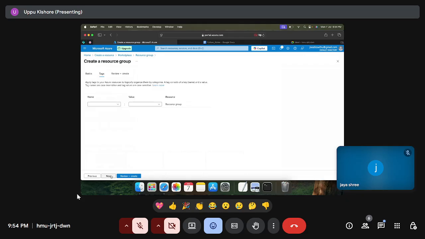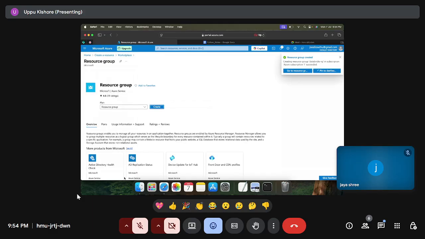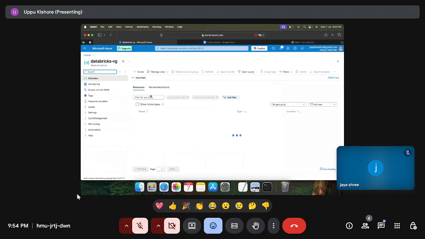Here I'll just click next. All these are optional. We'll just create the resource group. So the resource group is created. What is the name given for the resource group? Databricks-RG. RG stands for resource group. Go to the resource group. Once you open it, we can see the resource group with different kinds of options. For now, we don't need to handle these operations. I have just created the resource group.